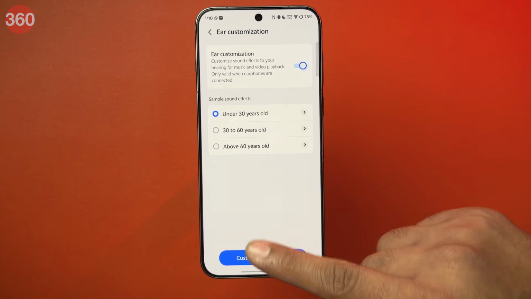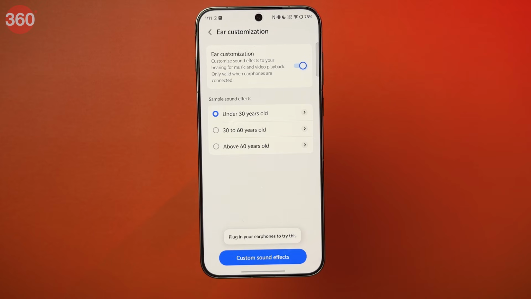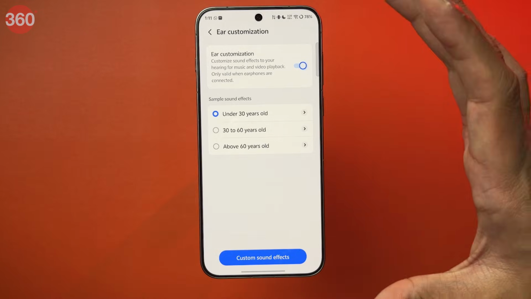And from this page, you can customize the game's audio to your ear. All you have to do is plug in or connect your earphones and it will let you configure the sound.